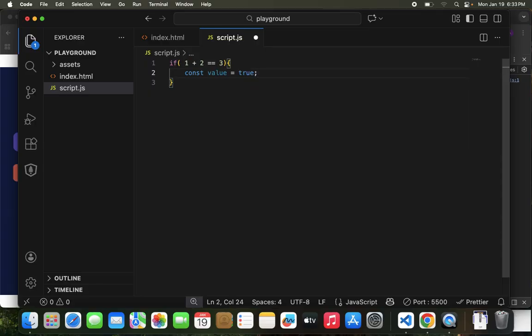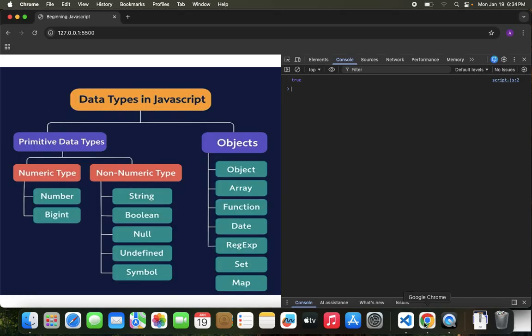Okay, then I can do, no, I don't want to do value equals to true. I can just do console.log true. So if 1 is equals to 2, if this condition is true, I want to log true to the console. Otherwise, we can do console.log false. Of course, 1 plus 2 is 3, so we're going to get true.